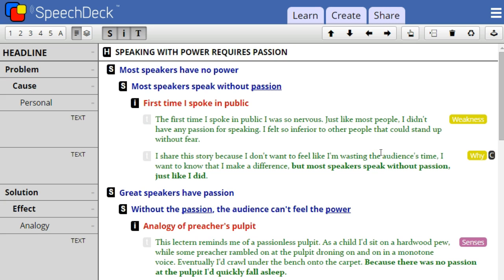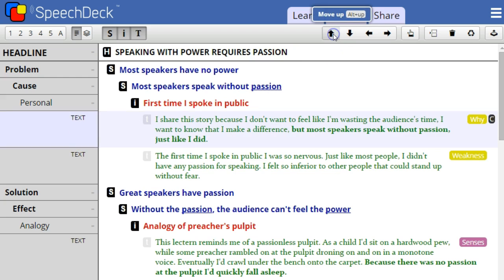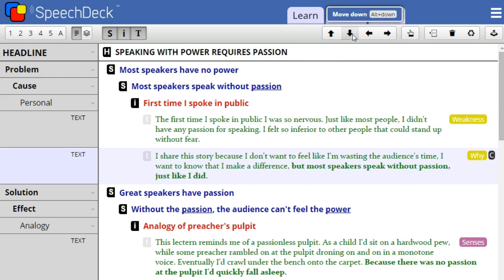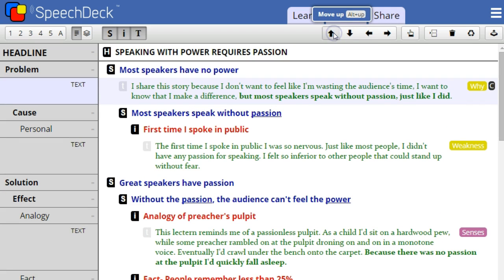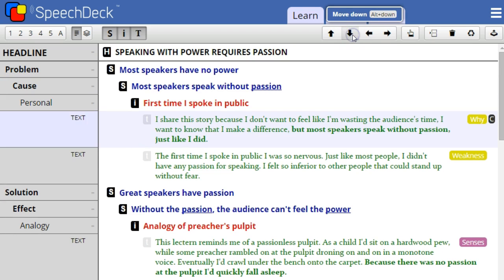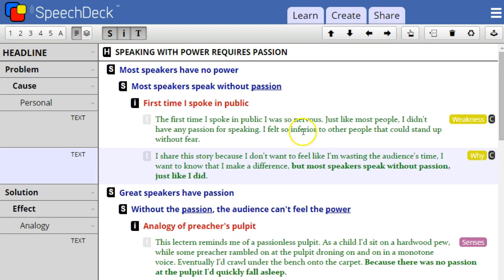Moving cards works exactly the same way. Select the card, then click the up, down, left, and right buttons in the toolbar. On a mobile device, the toolbar buttons may be the easiest way to move cards.